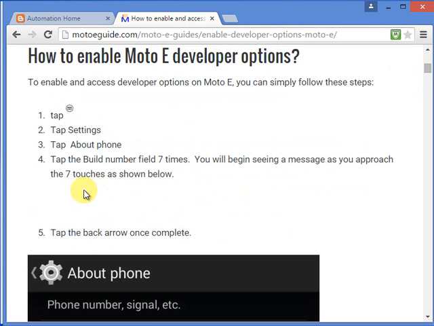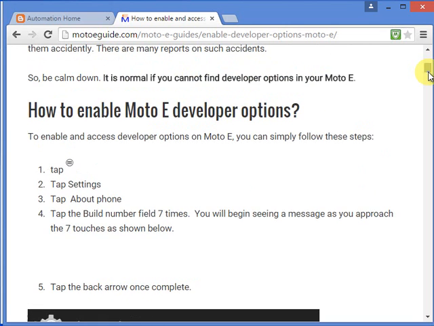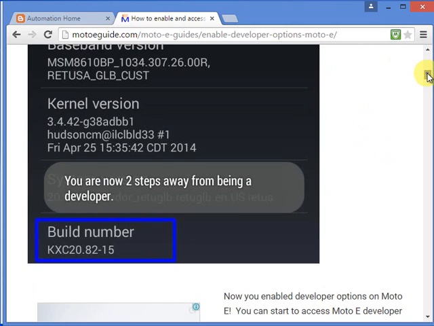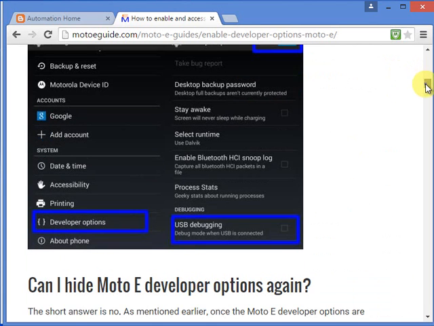So you need to touch it 7 times, 7 touches. For example, in the build number, if you have touched 5 times, it will show 2 steps away. If you touch it 1 more time, it will show 1 step away. Altogether you need to touch the build number 7 times, then developer option will be enabled. So here developer option is enabled.